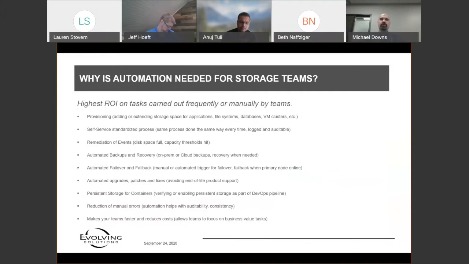So I'm going to turn it over to Anuj Tuli, who's the CTO for Kiva. As I mentioned, Kiva is a sister company of Evolving Solutions. We have the same ownership. We work together to provide this overall value to our clients. And I've asked Anuj to walk us through some of the value of Ansible, but also some of the value more specifically of automation in the storage environment. So Anuj, over to you.